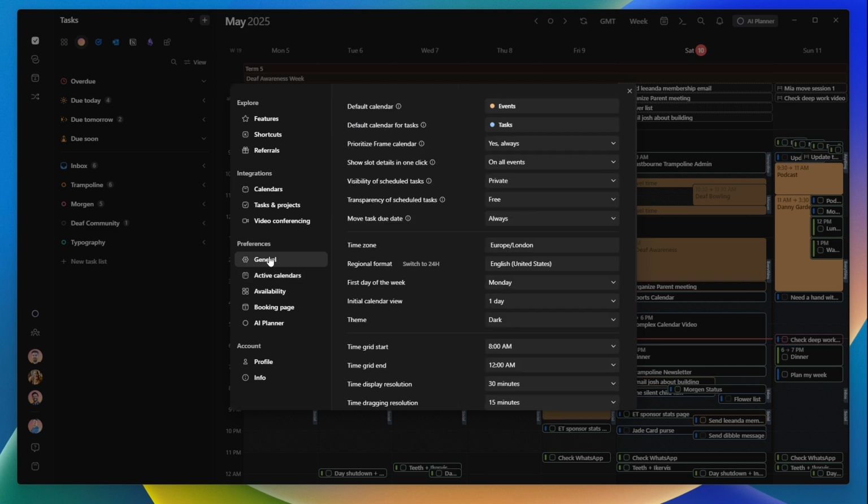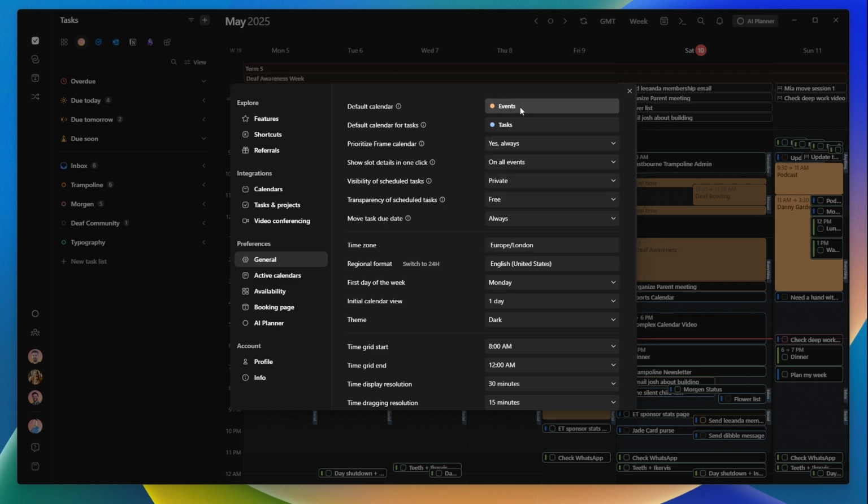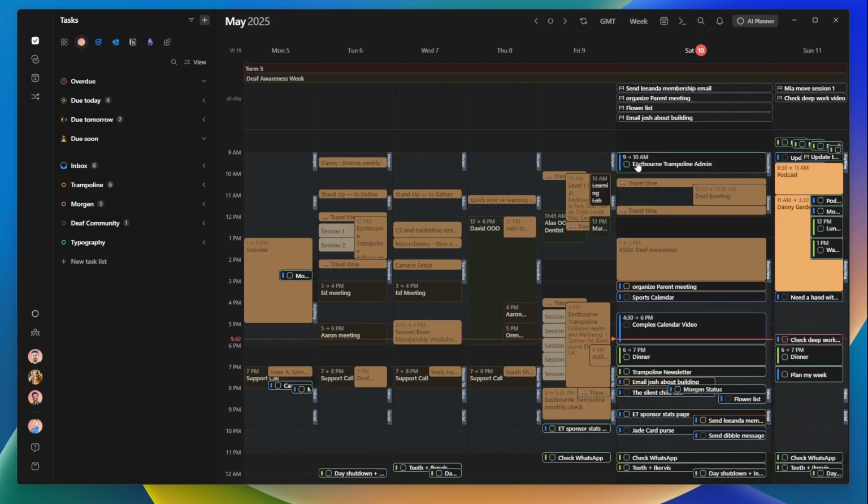If I go back to the general settings, what these default calendars do is, I can pick any of the calendars I want, I can pick the last calendar, but it means that whenever I create an event, it will go to my personal events calendar, and whenever I create a task, it will go to my personal tasks calendar. Now, why do I have them on different calendars? The first reason is purely visual. I can see this is in the blue calendar because there's the blue thick line there, so this is a task in the task calendar.